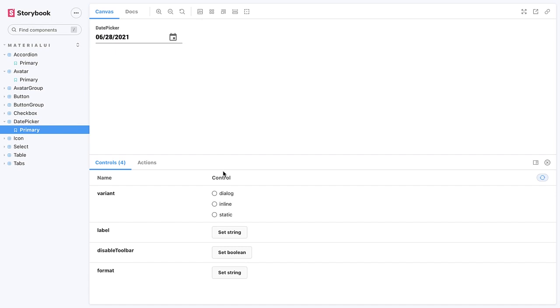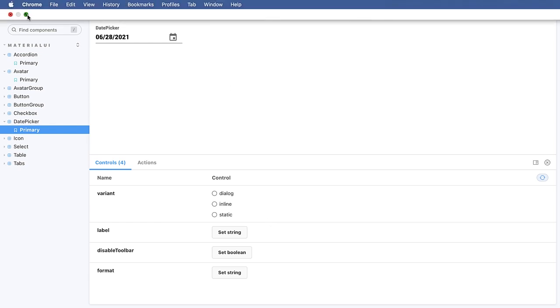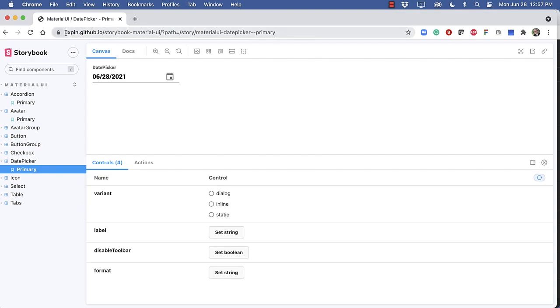And down here below the canvas are the controls. And these are the args, or arguments, representing the different states of the component. Now you're going to see these when the library is added to the document. So the first thing you need to do is to select the URL for the library that you want. So I'm just going to select it right here. And I'm going to copy it to my clipboard.